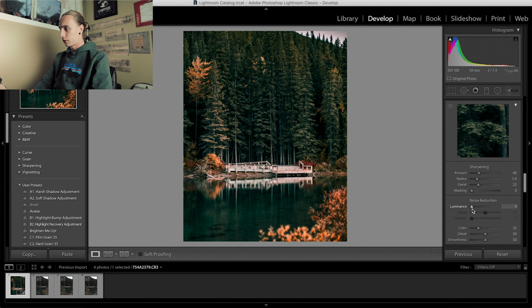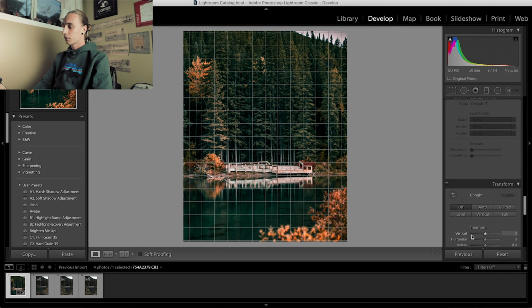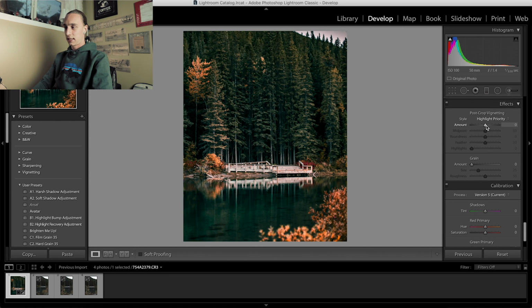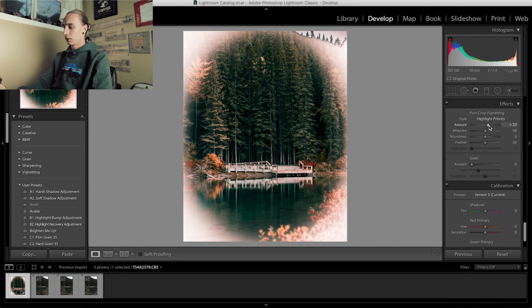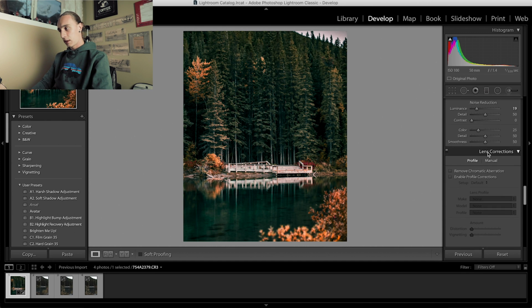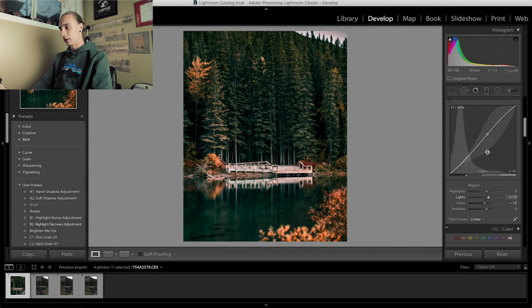I'm going to add a little bit of noise reduction, just because it was a really weird situation that I shot in, so I want to reserve that a little bit. As I scroll down, I can either add a little bit of vignetting to make it more dramatic, or I can pull it off. I don't think I'm going to use it, so I'm just going to put it back down to 0. Now we're going to go back up a little bit and adjust some minor little details.